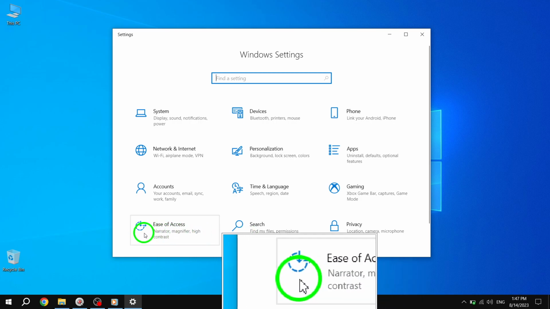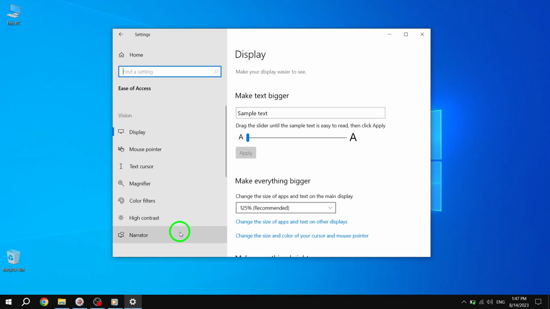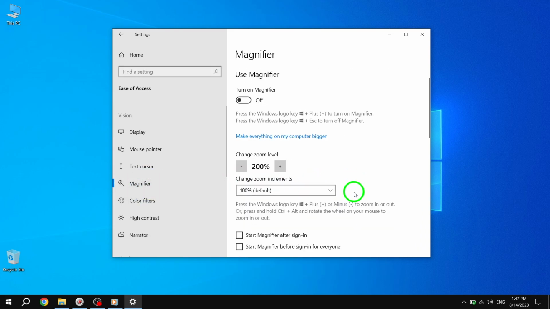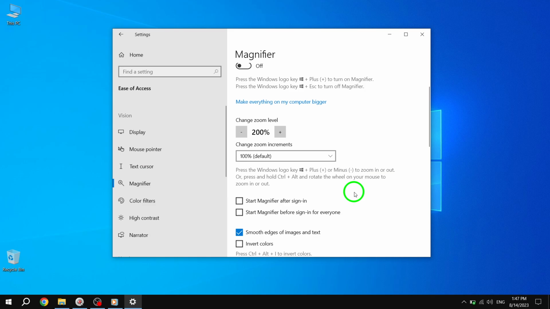Step 3. Once you're in the Settings menu, locate and click or tap on the Ease of Access icon. It is represented by a person's silhouette. Step 4. In the Ease of Access settings, you'll find the Magnifier option on the left-hand side of the screen. Go ahead and click or tap on it.